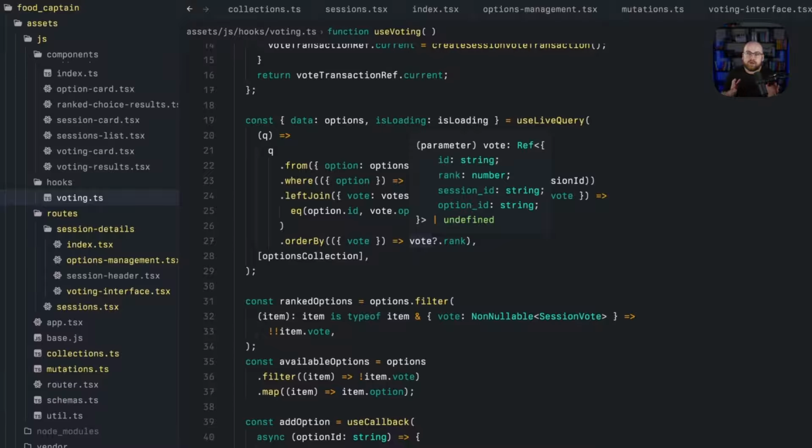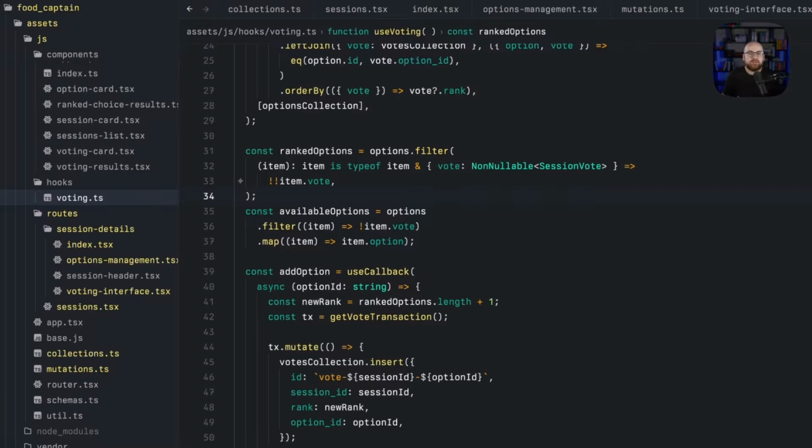So in this case, option is present, but vote might not be. Then we'll split out the options into the ranked and just simply available ones. We'll return those later. And originally I tried to write this as two separate queries, but it got tricky to articulate do a join, but only return where the join fails using TanStack DB. It might be possible, I just couldn't figure it out.